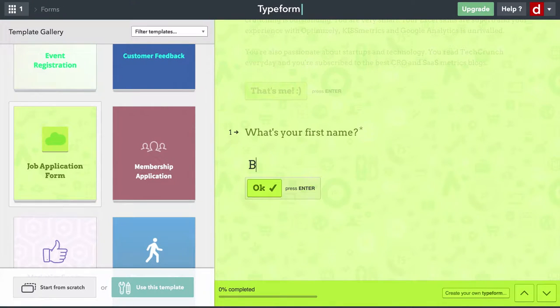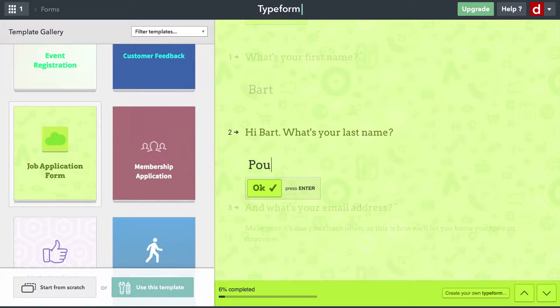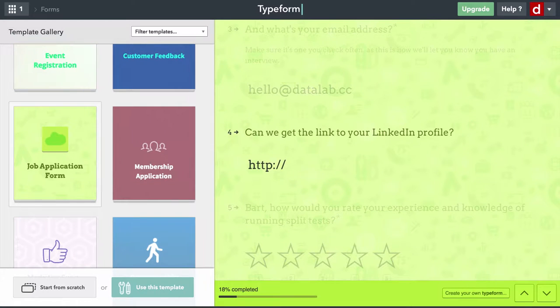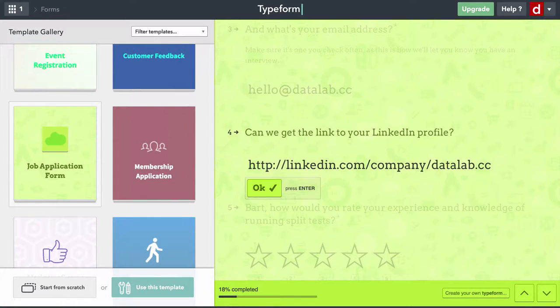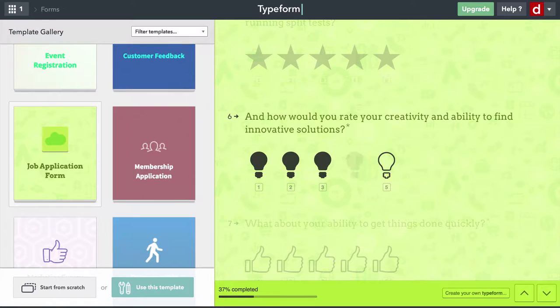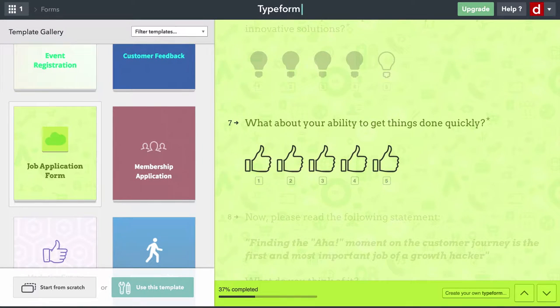It asks my name. I put Bart, my last name, Polson. I'll put hello at datalab. I'll put my LinkedIn profile there. It's my company profile. Then I can start rating myself on various aspects. And you see, it's a really quick and easy way to go through. And you can see that there's a lot of variation in this. It's pleasing to look at. It's engaging to use. That's the major strength of Typeform.